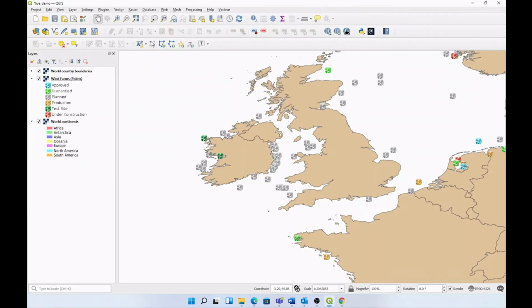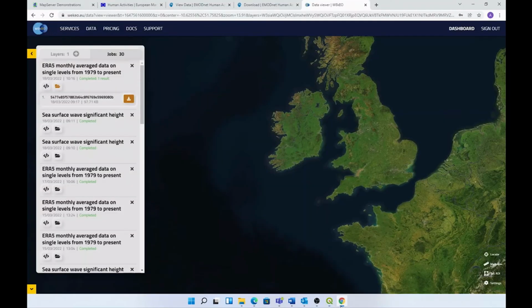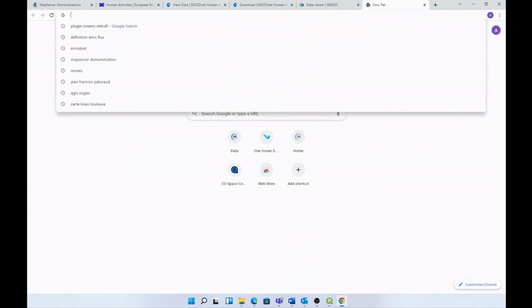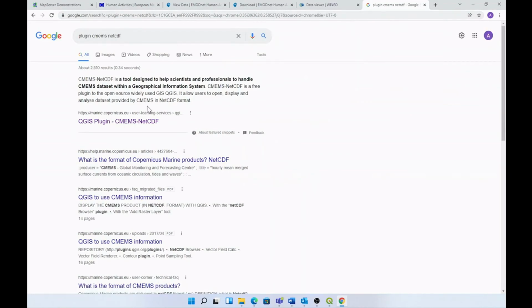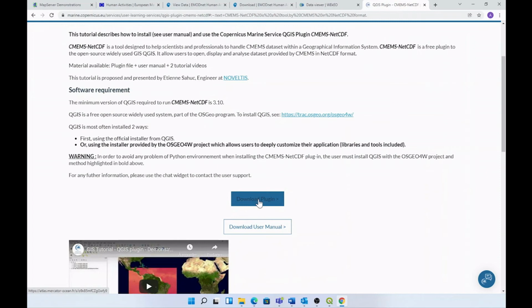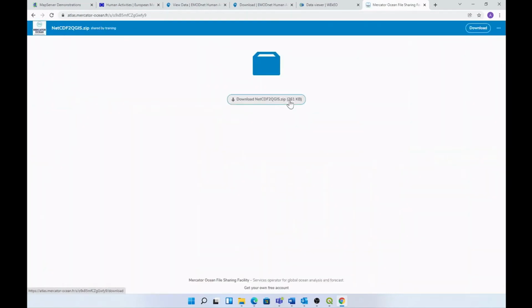And then we are going to use the netCDF to GIS plugin. So we need first to install it. And we will go back on the page I showed you at the beginning. So plugin CMEMS netCDF here. And you have to download the plugin here. You can download the zip file here.